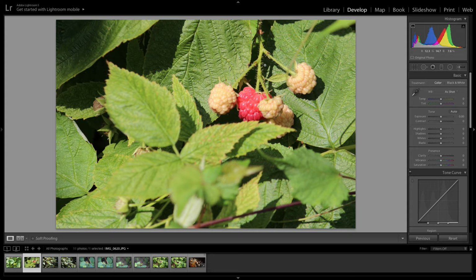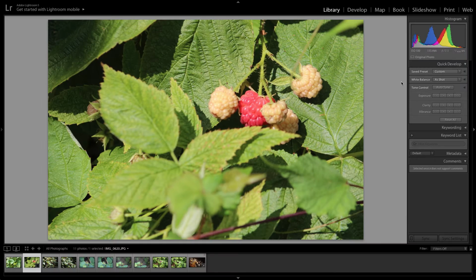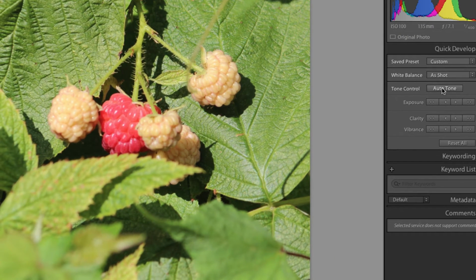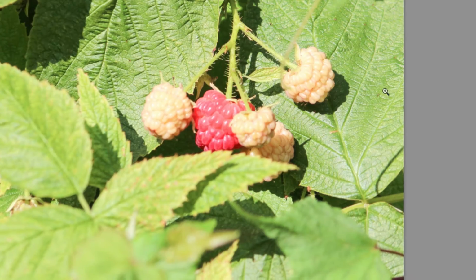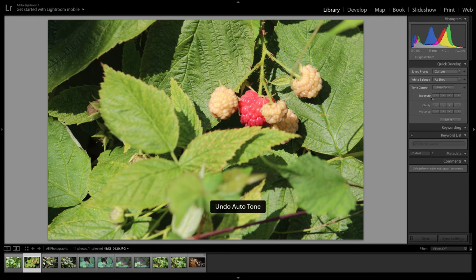Now we've cropped. The next thing is to look at the exposure. That might require you going back to the library button. I'm going to click that real quick. And I could hit auto tone, and let's see what that does. Ooh, that really kind of washed out the image. I'm going to hit Command Z to undo that. And I might bump it up one step, maybe just about right there.